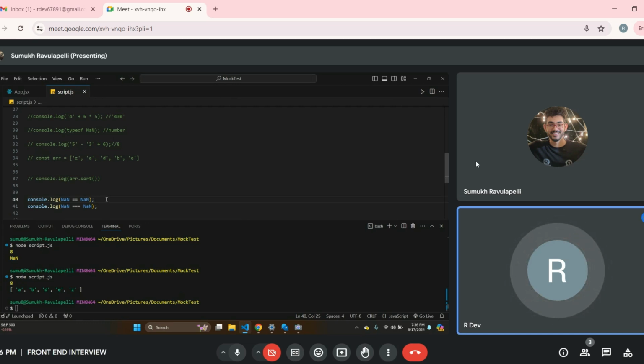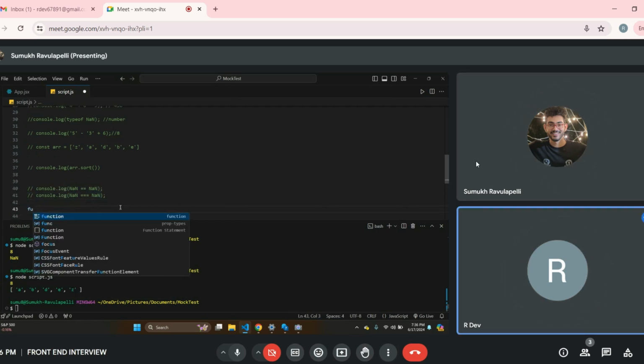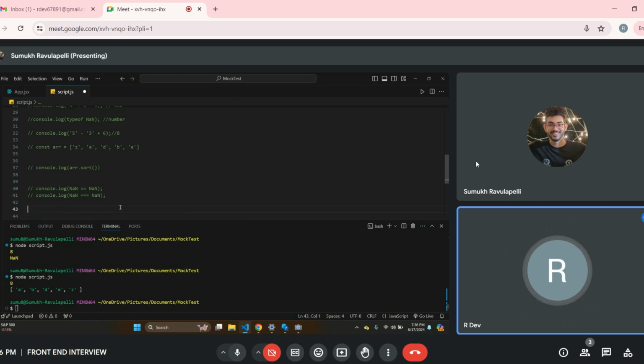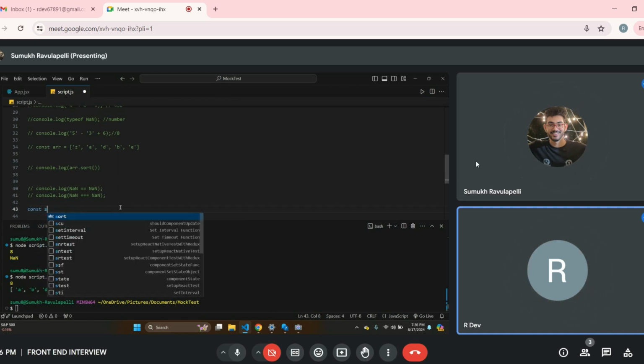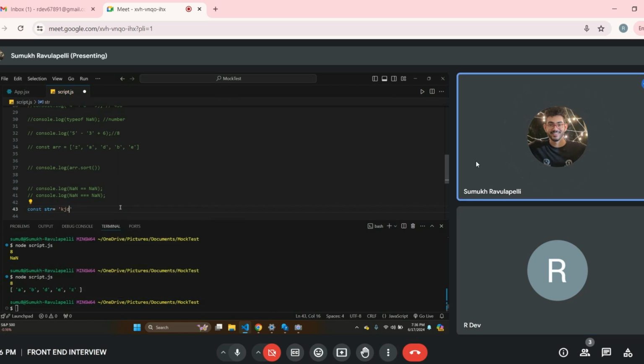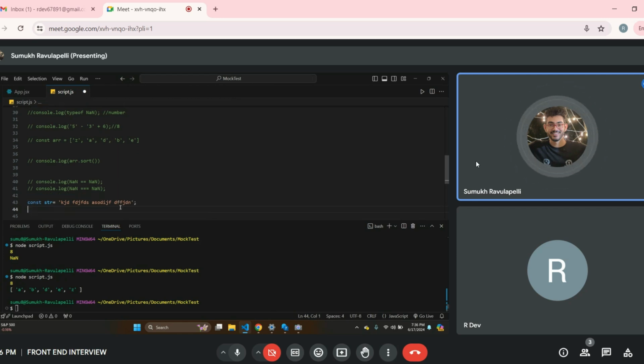Can you write a function that returns the longest word in a sentence? You can have any sentence, and from that sentence you have to bring out the longest word. So this is our sentence. I have to return the longest word, right? Yes, which in this case I would get this as the result.